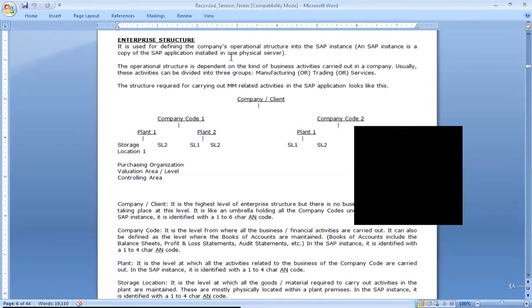Now the operational structure of a company is dependent on the kind of business activities carried out in a company. Usually, companies can be divided into three groups based on the type of activities carried out. So you have companies that have manufacturing processes, companies that have trading processes, or companies that do services processes. So based on these types of activities carried out, the internal structure of the company is going to be defined, and based on that structure required for carrying out business activities, the enterprise structure of a company is going to be defined in the SAP system.